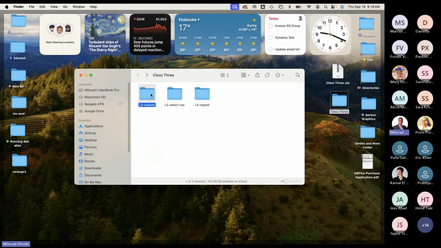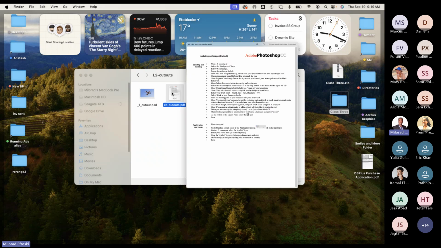All right, now let's not jump the gun. We're going to go back to lesson two, which is the folder called cutouts. This one entails us to follow these steps over here.